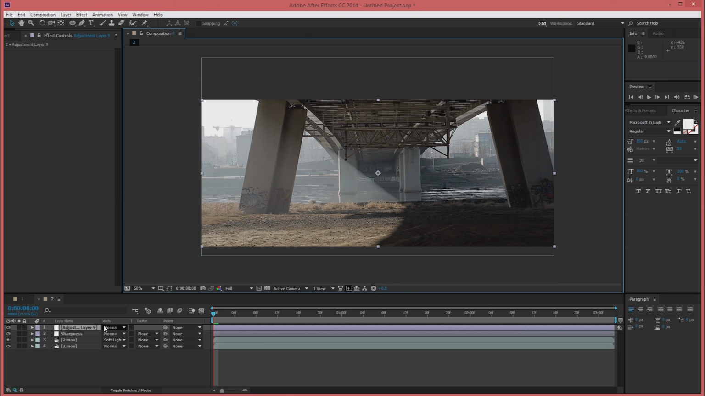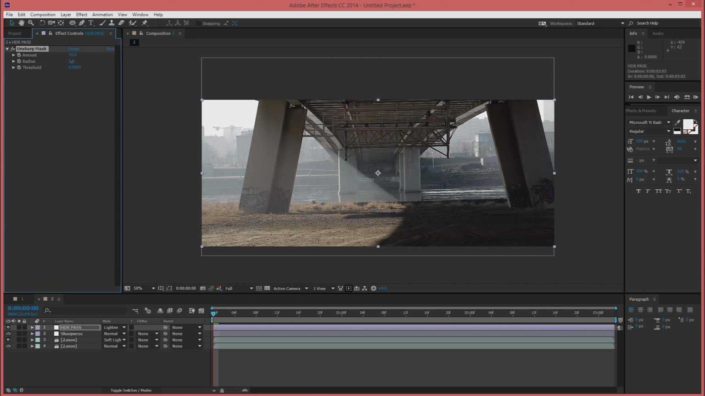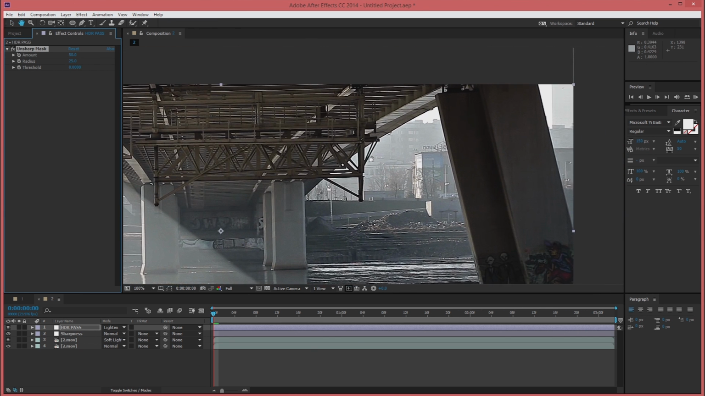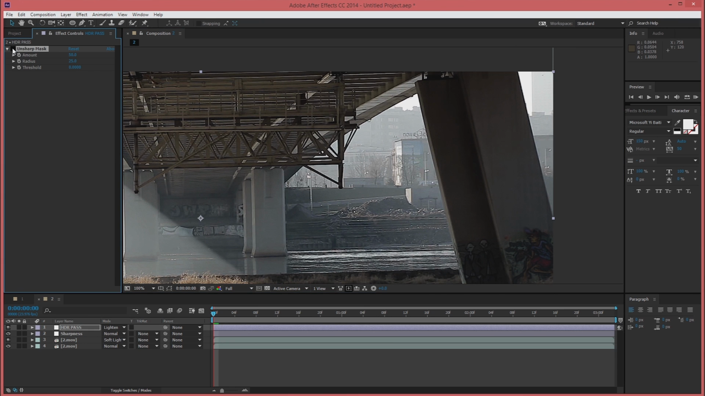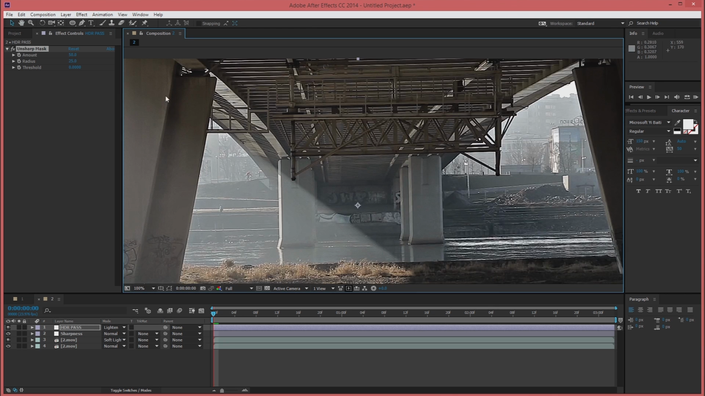So Ctrl Alt Y, new adjustment layer. Rename this HDR pass. Okay. Select it, change it to lighten, because we only want it to affect the light parts of the shot. Go to Effects, Unsharp Mask, change the radius to 25. Enter. Pay attention guys, if I zoom in here, check what it does. Off, on. See? It boosts the highlights and the light areas, and this gives it this HDR look.